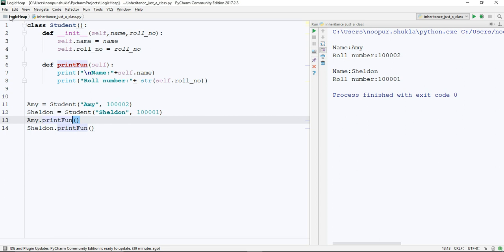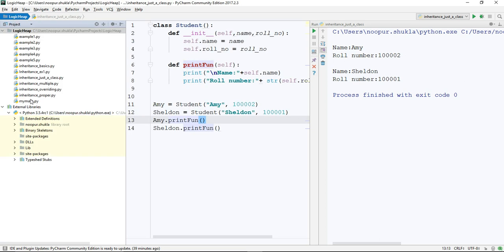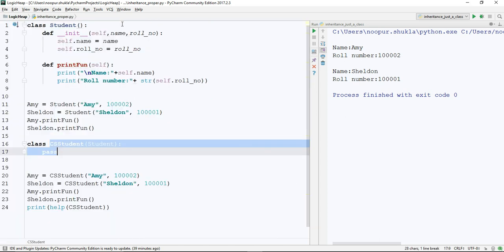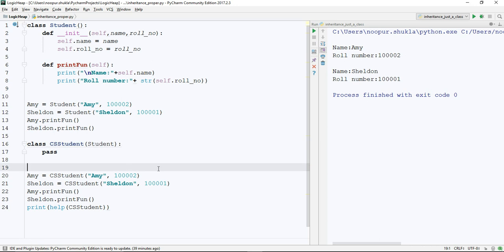Now we'll use inheritance here. How? Let's see this example that I have created. Here, if you see, I have written a CS student class. Now suppose you want to have different properties and methods for CS student. But you know that after all, a CS student, a computer science student, is also a student, right? So a CS student will also have name and roll number. So it means we can use the Student class for defining a CS student class.